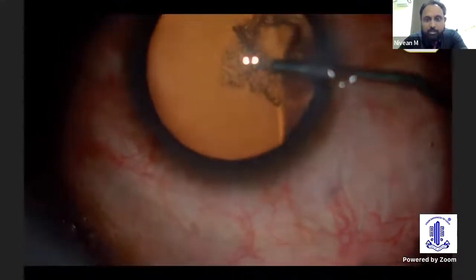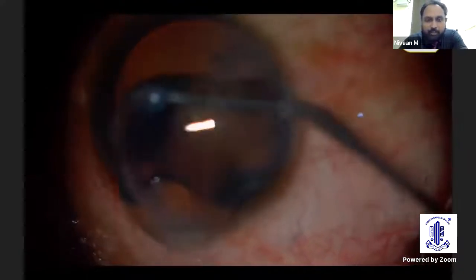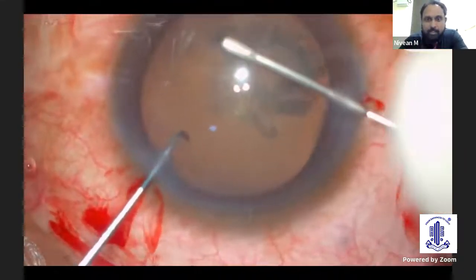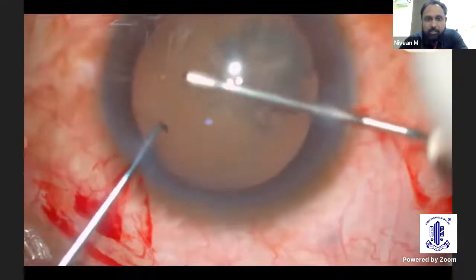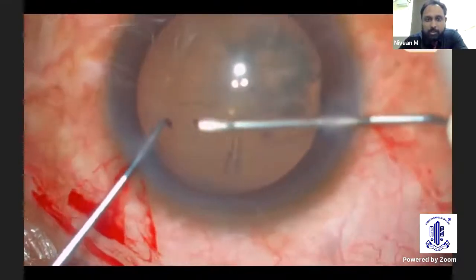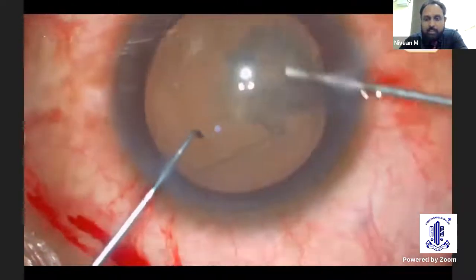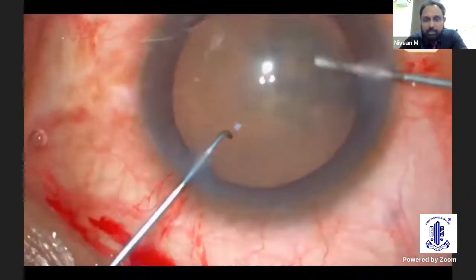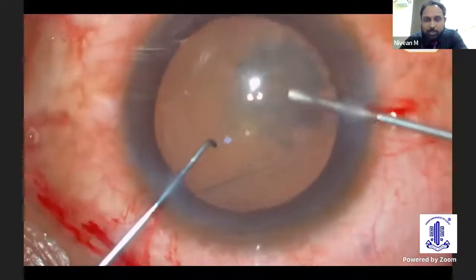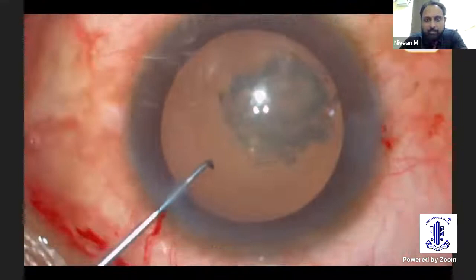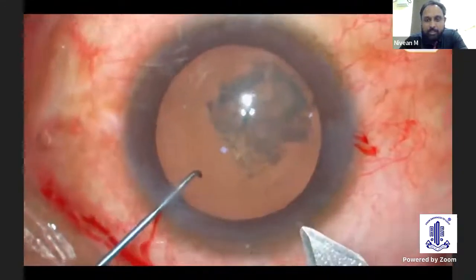So I'm just going to go through what precautions we can take while anticipating a pre-existing PCR. The first thing would be the rexis. As we all know, try to aim for a slightly smaller rexis, maybe 4 or 4.5 millimeter, in case we want to keep the lens in the sulcus or have an optic capture. The second thing is we avoid hydrodissection. So hydrodelineation is preferred.